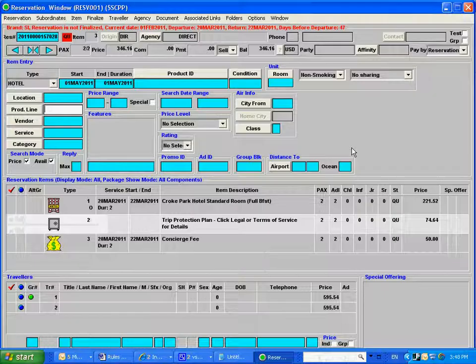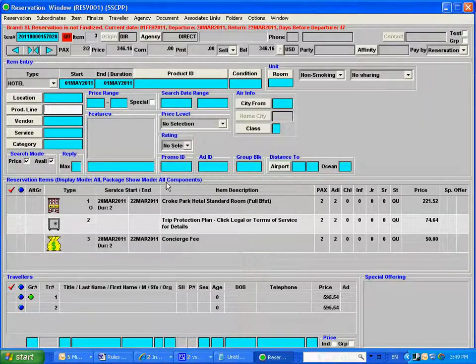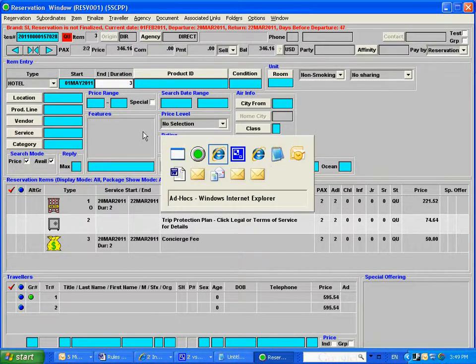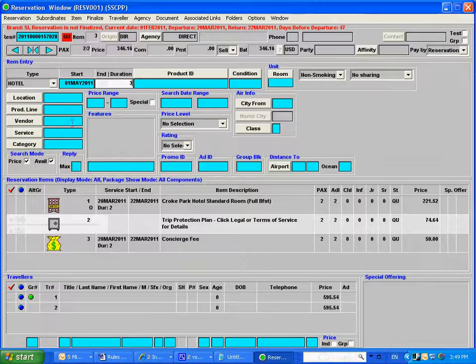So the first thing you want to do when quoting out an ad hoc item is treat it like you would a normal item. Add the number of passengers and the dates of the reservation. So we're going to say 2 passengers, May 1st, 3 nights. And then you want to click on the hotel, click on the drop down and make this hotel.